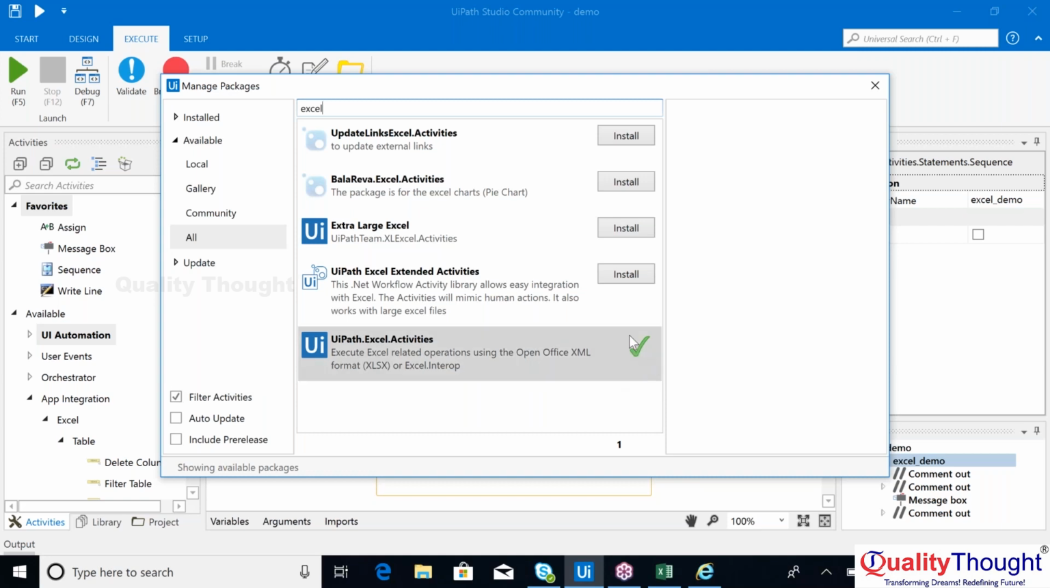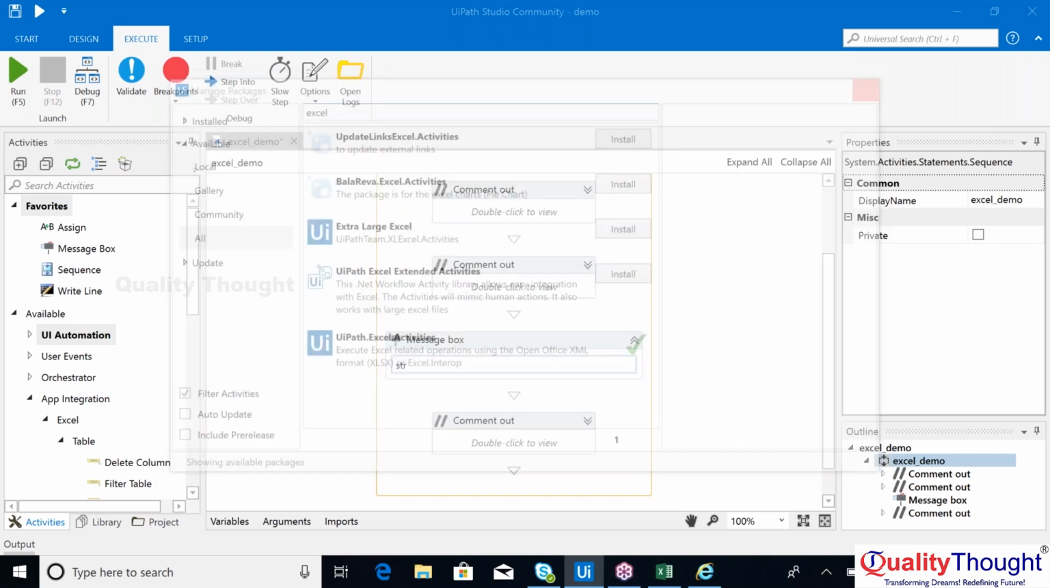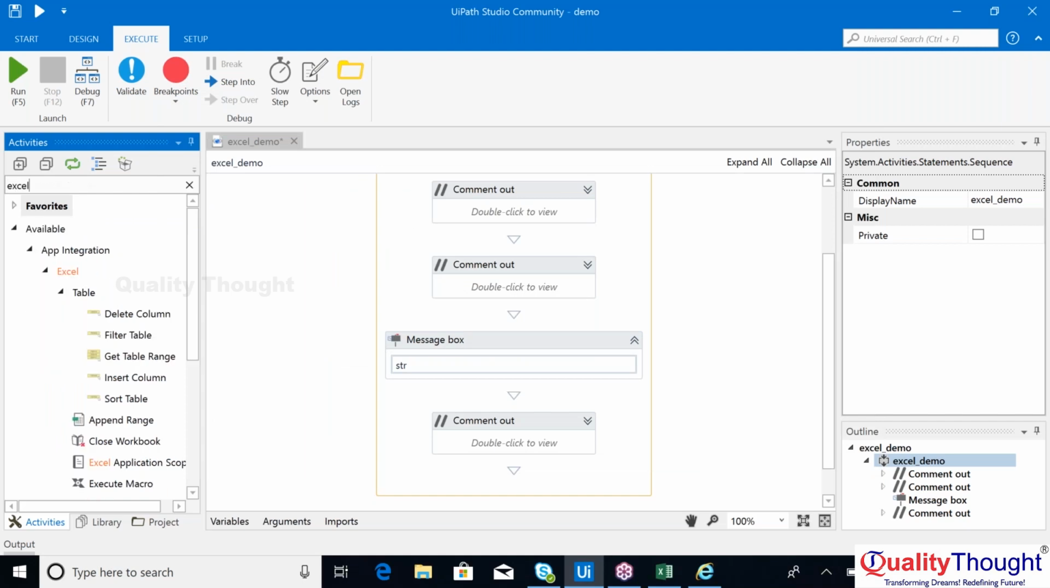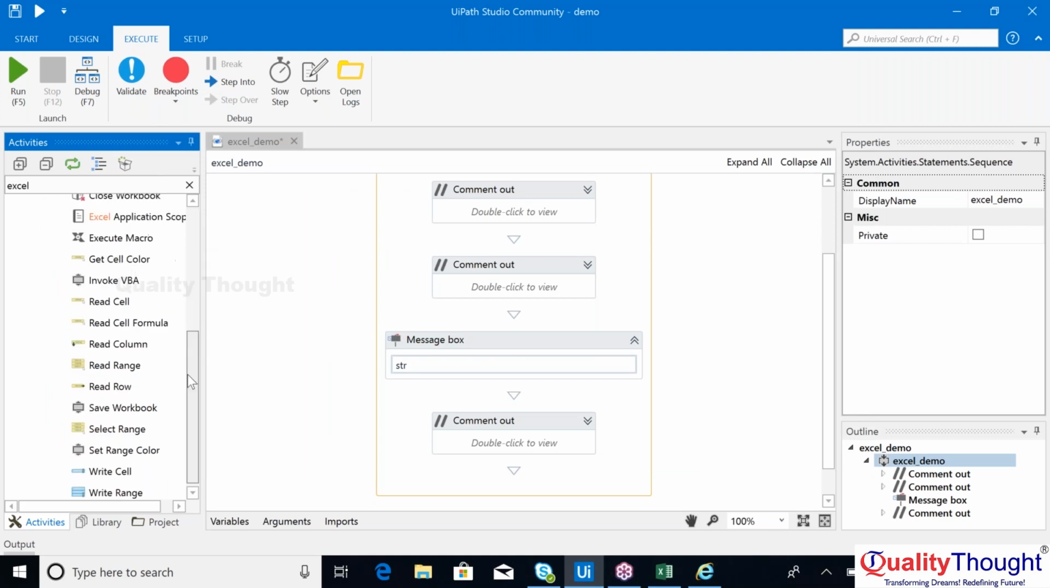Okay, so if it is not installed, you'll have options like this. When you click on any of these, you will be able to download it. Once it is downloaded and installed, you'll have this tick mark. So once you have UiPath.excel activities installed, you can directly go into your search bar and type Excel. This would give you a bunch of options from where you can use or automate all of your Excel activities, right?